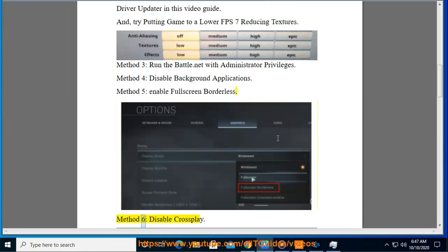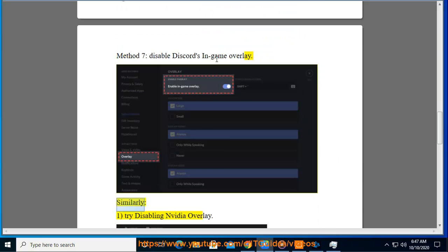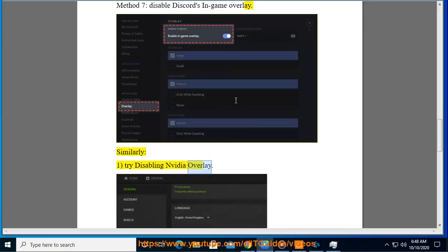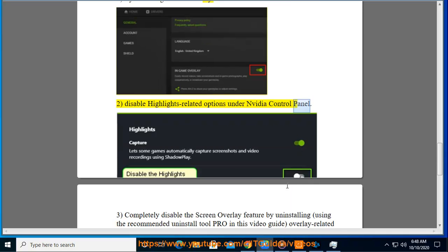Borderless. Method 6, disable crossplay. Method 7, disable Discord's in-game overlay. Similarly, 1, try disabling NVIDIA overlay. 2, disable highlights related options under NVIDIA control panel.